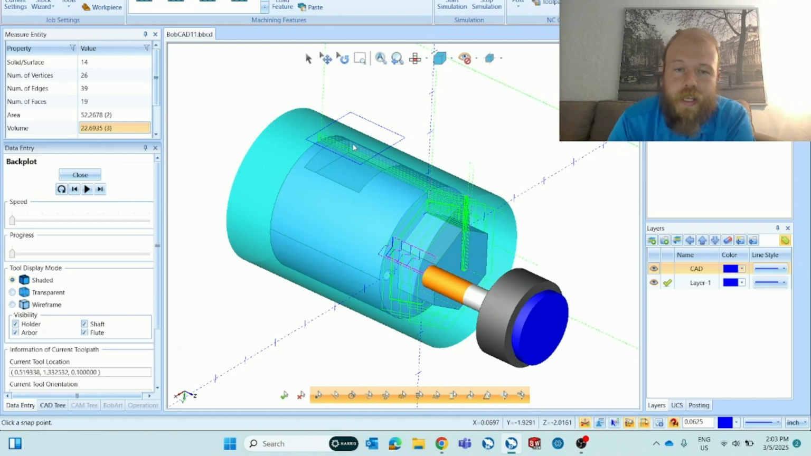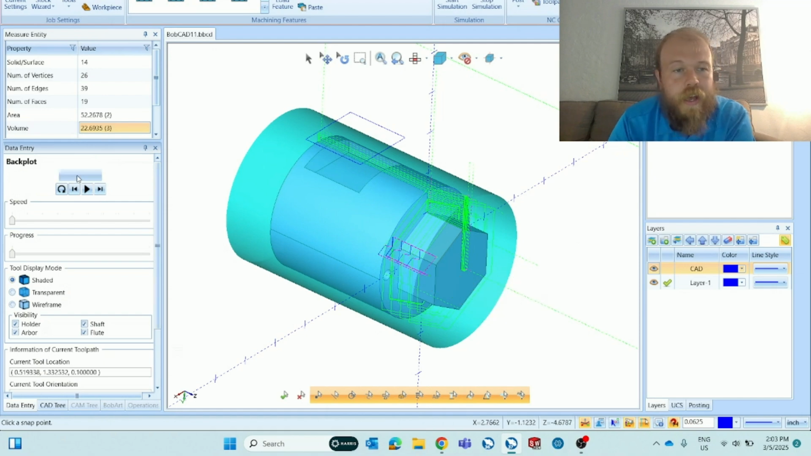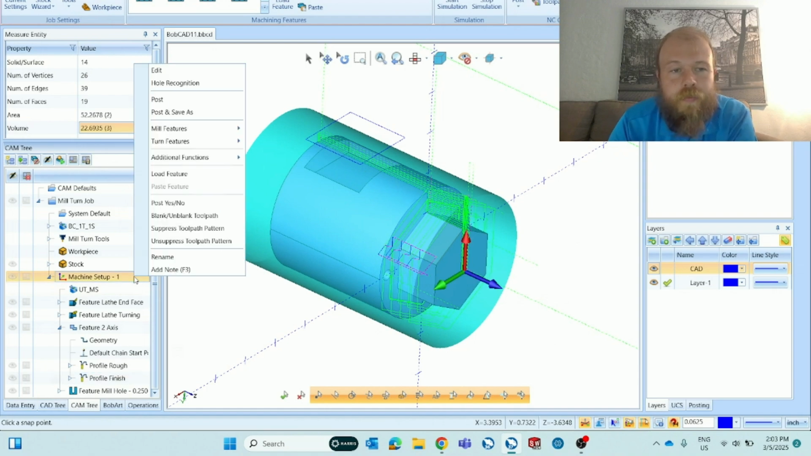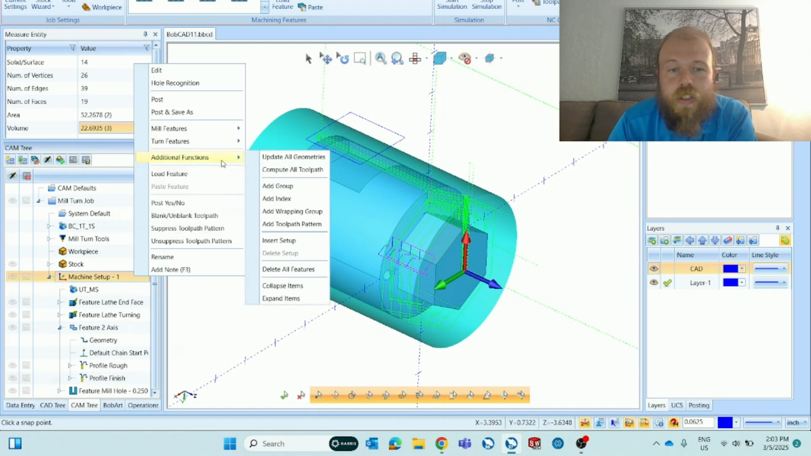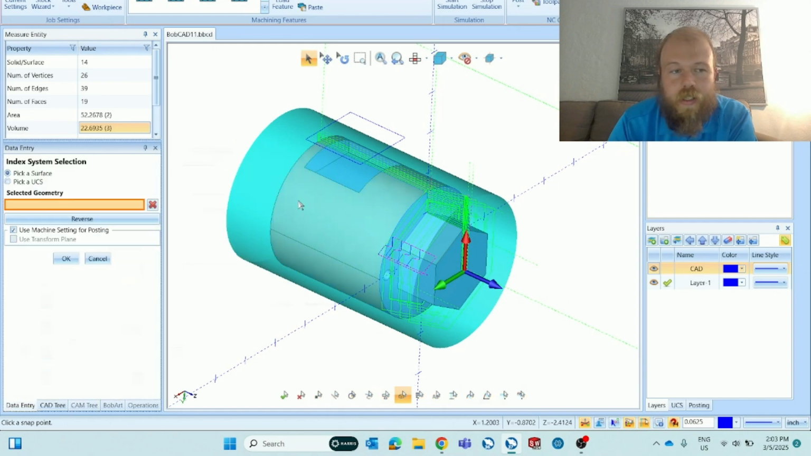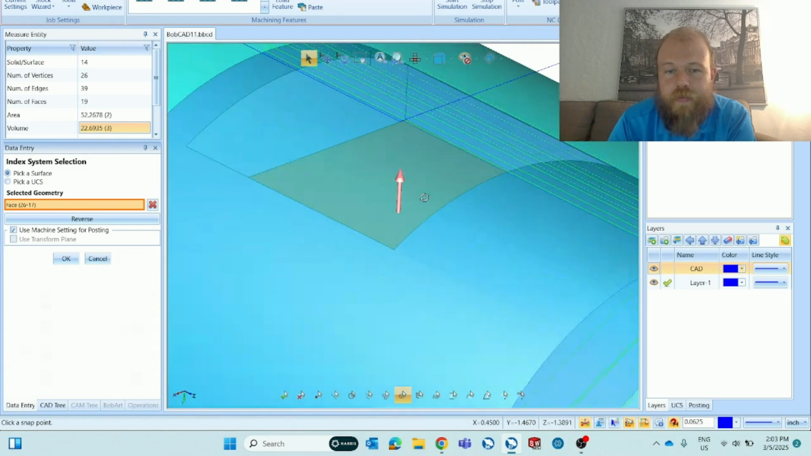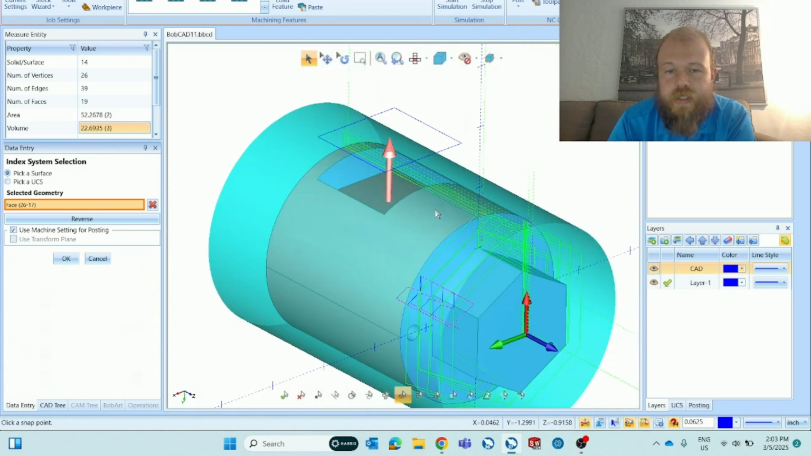So to rotate it 90 degrees to do a pocket and profile on this side, I have to first right click on machine setup 1. I have to go to additional functions and go to add index. I have to pick a surface for my new Z-axis that's highlighted there in red. So I clicked on that surface.